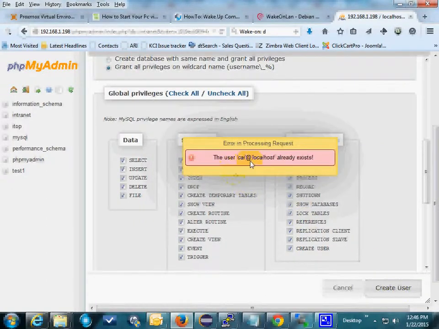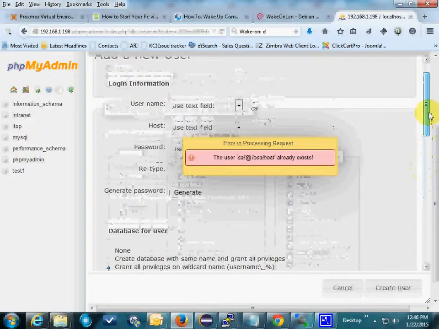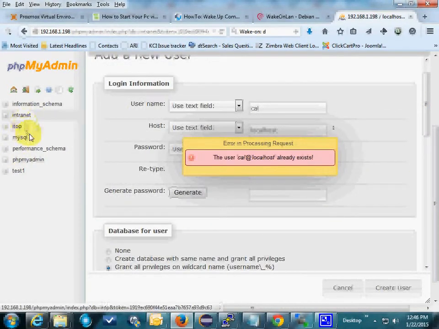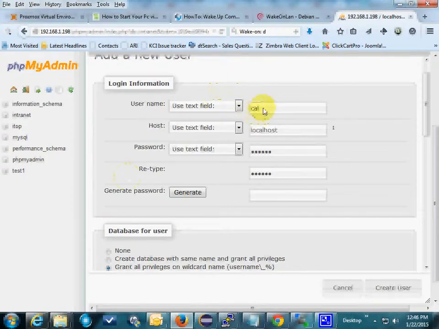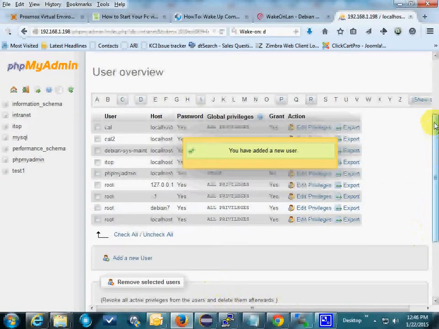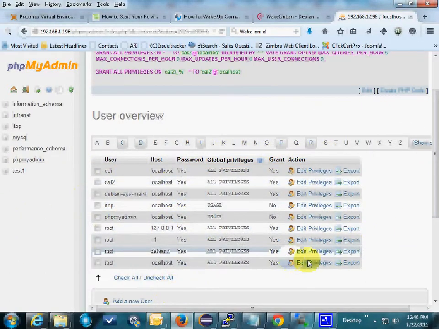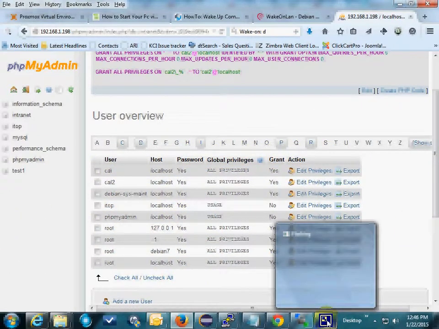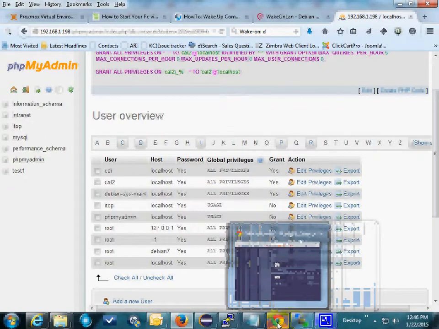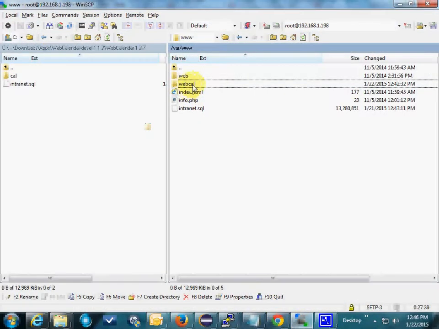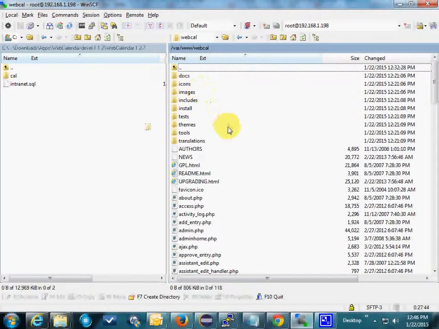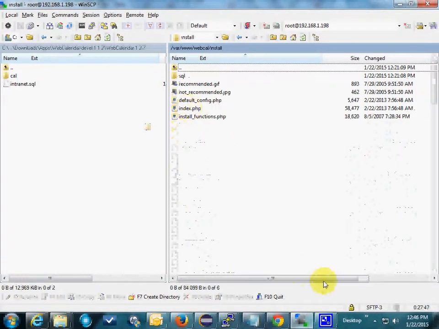Okay. Already exists, which is Cal already exists. Okay. So we could say Cal2 and create user. Alright, Cal2 is created. It has privileges on all the databases. Okay. Next thing is to go back to this folder here, and go inside. There is an install directory.